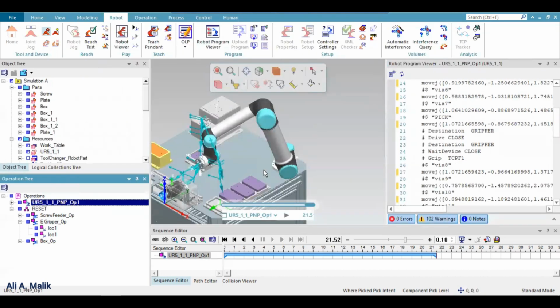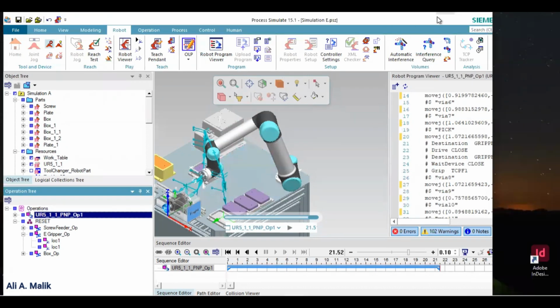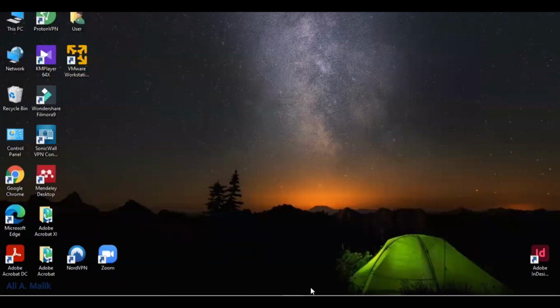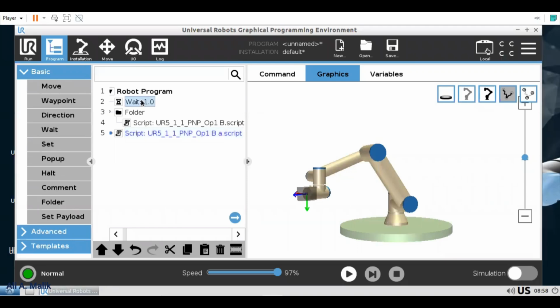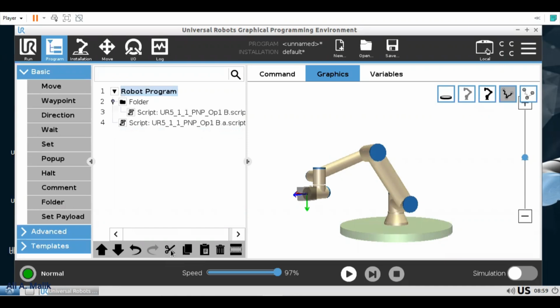And once you have saved it, you cannot transfer the file by copying and pasting it directly into your UR5e. So basically, you need to have a USB stick, and in the USB stick, you will copy and paste the files. Then open it in this UR5e in this Linux operating system. And here, for now, I have this program already created. Maybe I can delete what I have for now.